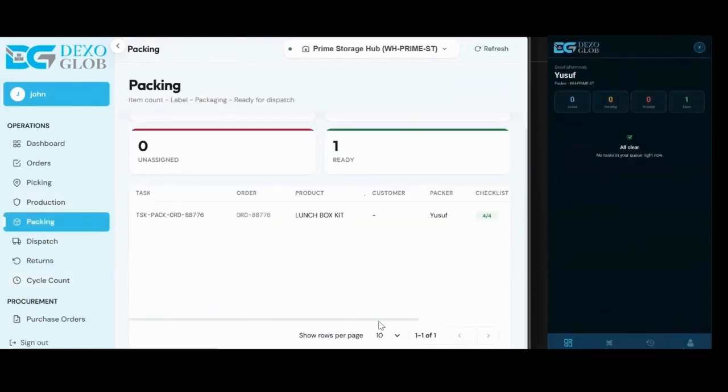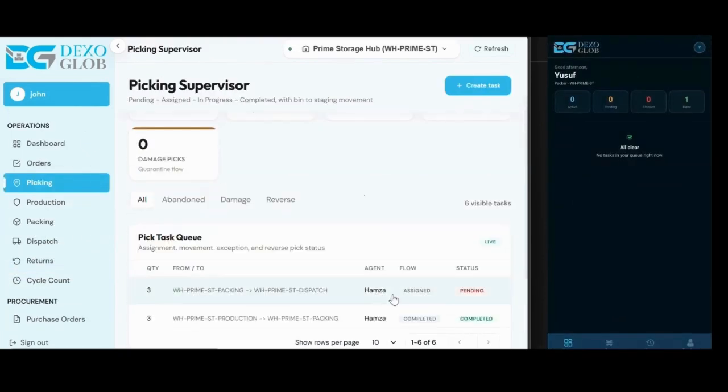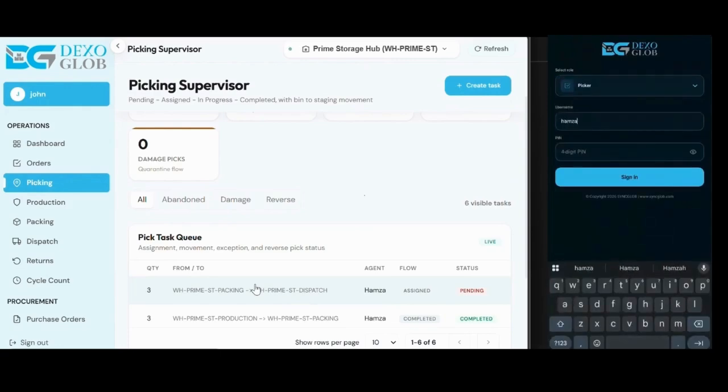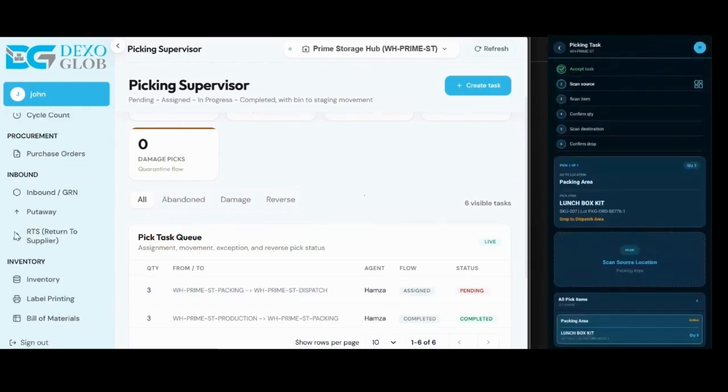Head to the dispatch section and log in as Khalid on the mobile interface. Enter his credentials to sign in and kick off the final shipment step for the completed order.